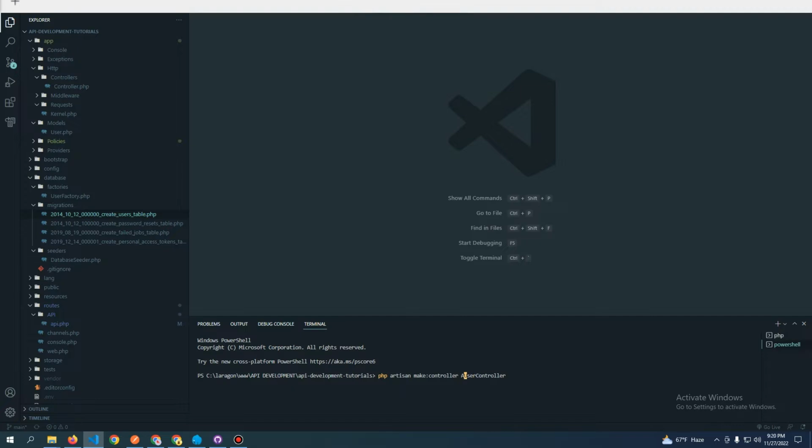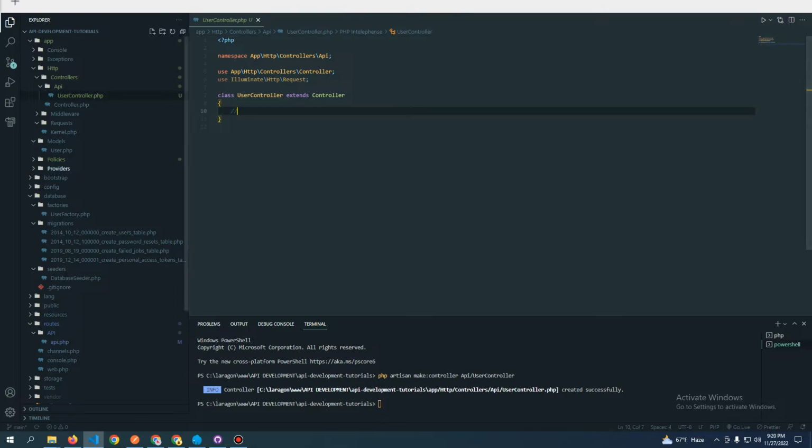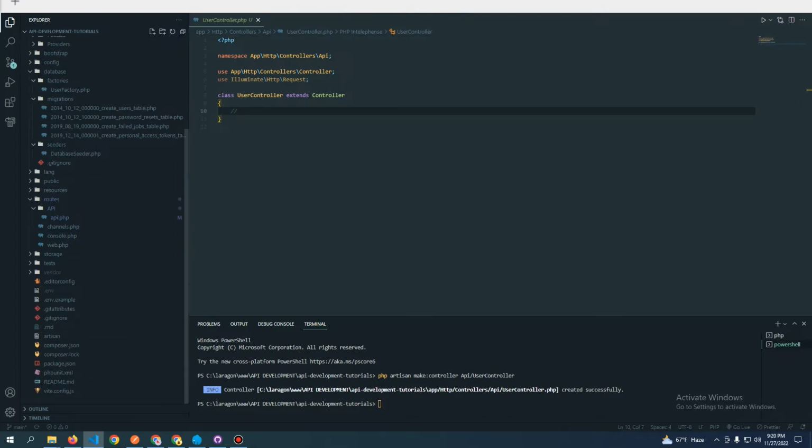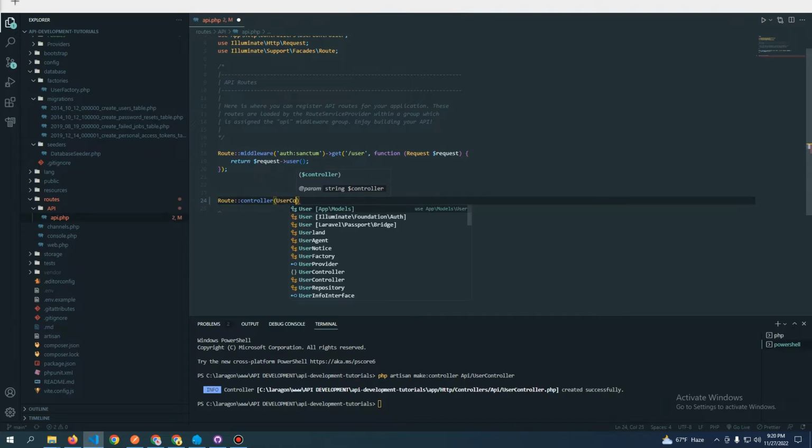Here will be the path name API. The API is the API controller. Now we will make some routes. Here we will use controller route because we have some same routes. Controller, user controller.